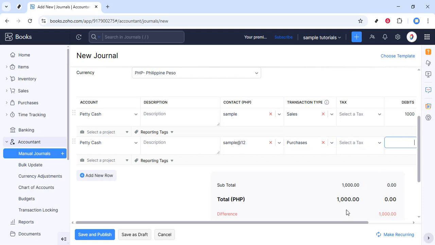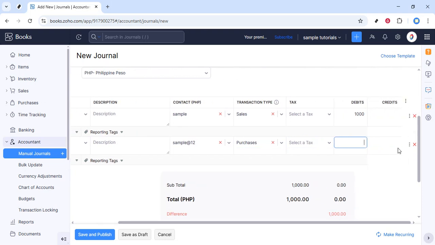And that's it. With careful account selection, clear descriptions, and balanced debits and credits, you'll enter reliable manual journals in Zoho Books with confidence.